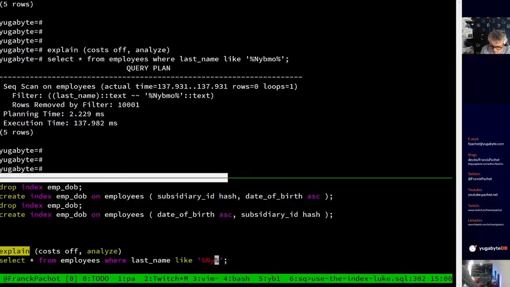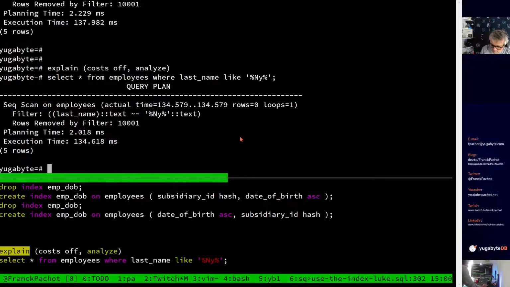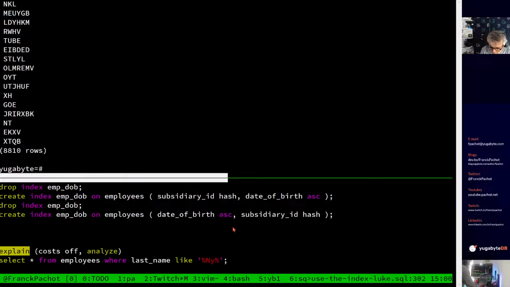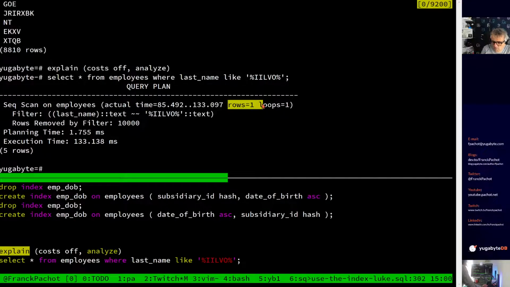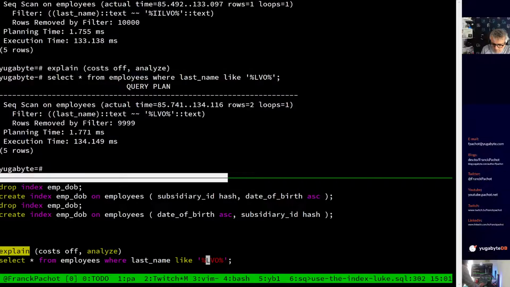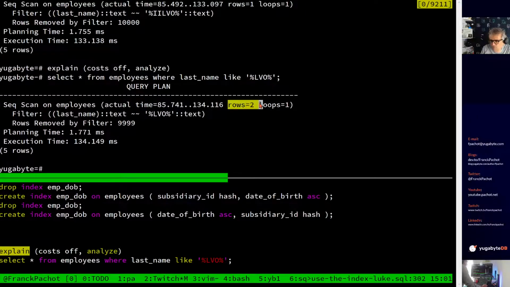If I narrow it, yeah, that was the first name, last name. Okay, I will pick one that I find nice. Is that nice? Yeah. So this is a query that returns 1 row only, but I had to do a seq scan and remove most of the rows because I start with a wildcard. And let's say I start with a wildcard because I don't know those first two ones. So this returns 2 rows, but I don't know.